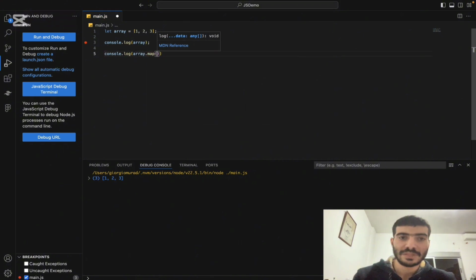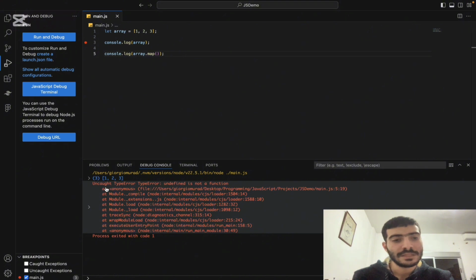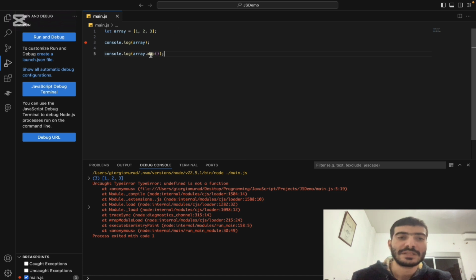Now, next, if I want to use console.log array.map function. Now there's a problem here. See, if I run it, it printed the first array, then it gave me an exception telling me that undefined is not a function. That's because the function map doesn't work without a parameter.